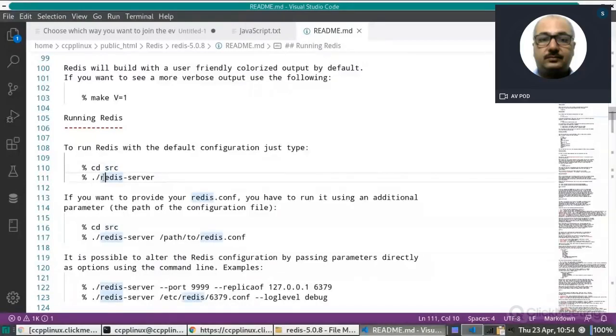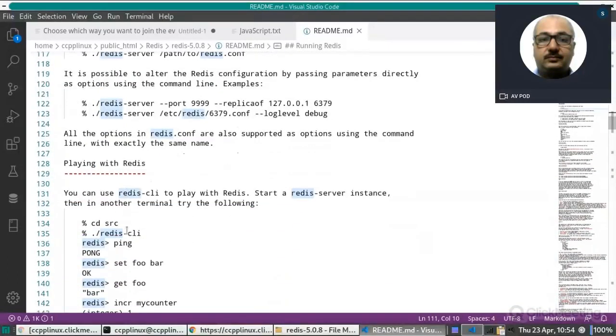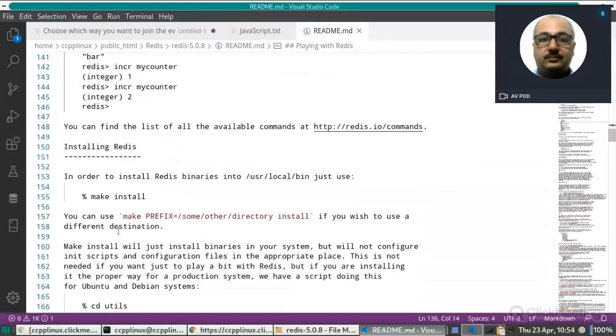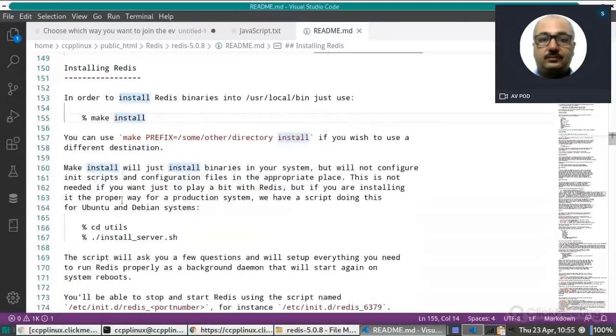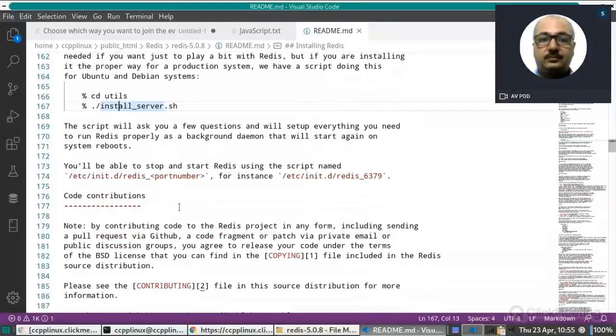And after running, we have to go inside this folder and then start the server. And after starting the server, we have to open its client, and then use these commands. Installing Redis: in order to install the Redis binary, we have to write make install. This one installs it on the overall system.